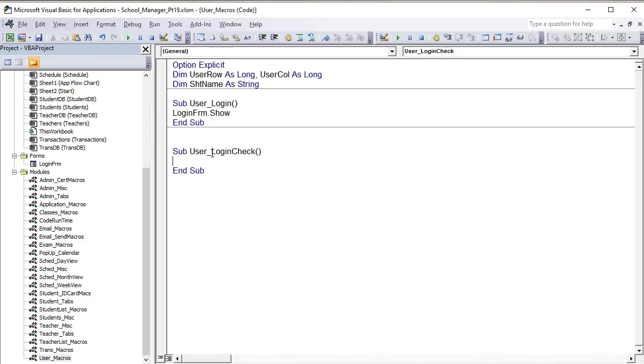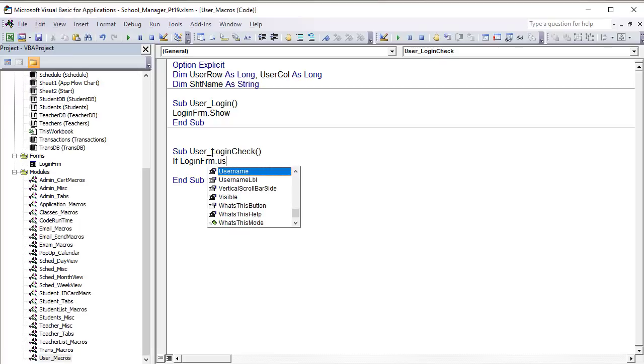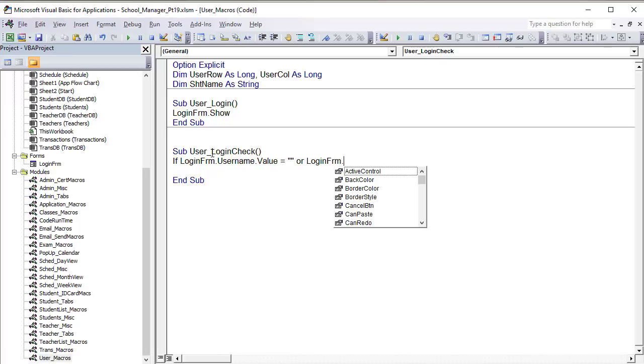So what do I want to do? I want to check to make sure they've entered values into that username, and check to make sure they've entered values for that password. That's the first thing. If any of those are left blank, we need to let the user know. In this case, we're going to call out the form. Login form dot, what field do we want? First of all, we're going to check for username. That's the field. Dot value. If it equals blank, or we have to check the password too. Login form dot password. Remember, that's the name we just assigned, password. Dot value equals blank.